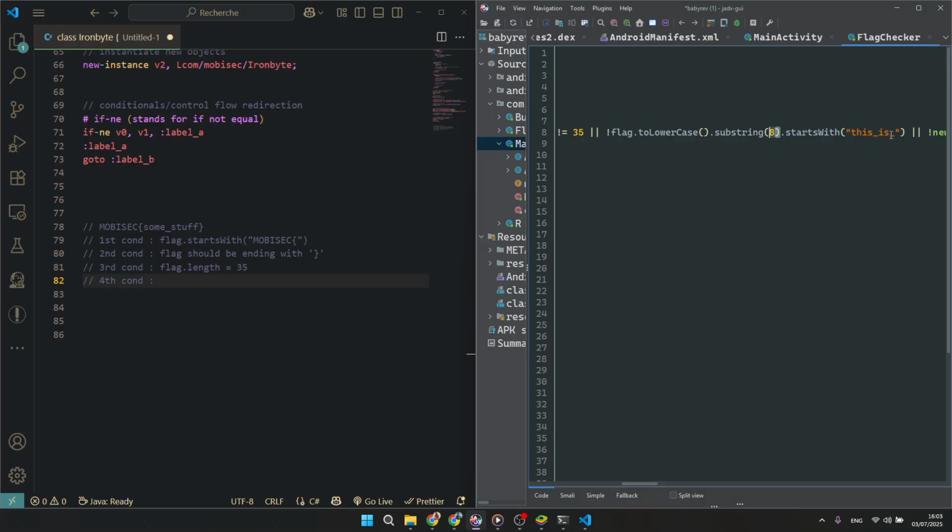Okay, so that means if we take the flag from position 8, that part should be equal to this right here. If we count 1, 2, 3, 4, 5, 6, 7, 8, then after this open semicolon we should have "this is", which means the flag from position 8 should be equal to "this is".